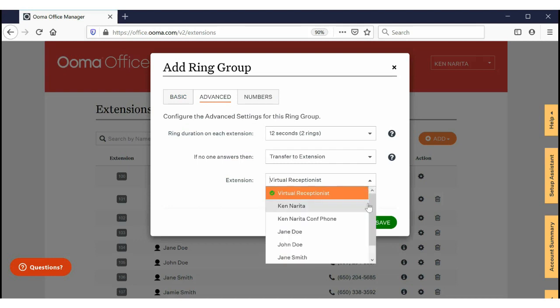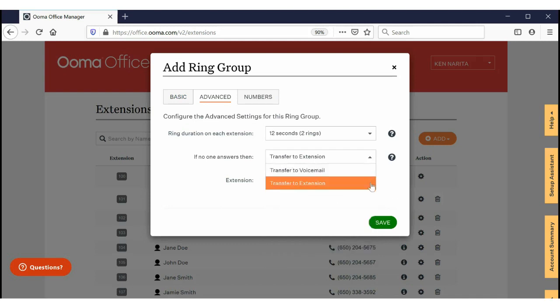But the system is flexible enough where, okay, you know what? Let's choose the virtual receptionist as one option. You can, again, choose another extension as one option, or you can also decide to send it to voicemail.